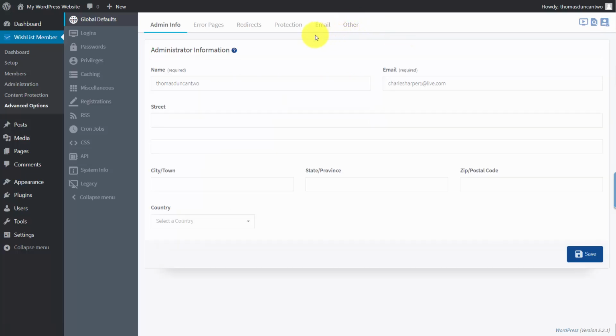Basically what you've done is you've changed all of the basic information that you would need to know before you start protecting an individual page or set of pages for your membership. And we're now ready to start working with our individual content on our individual pages.